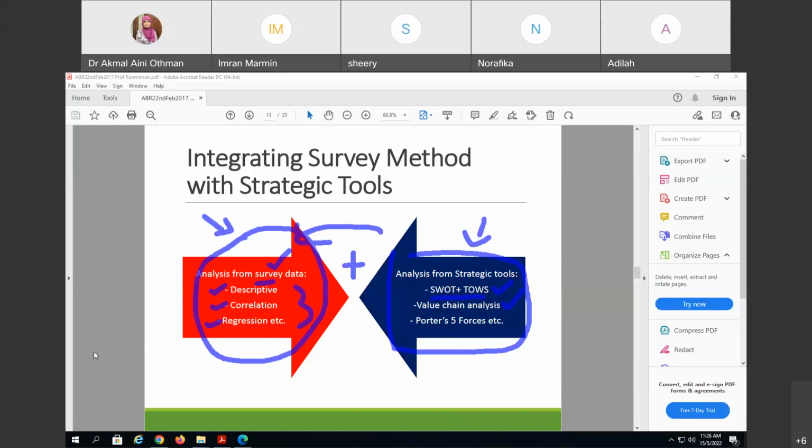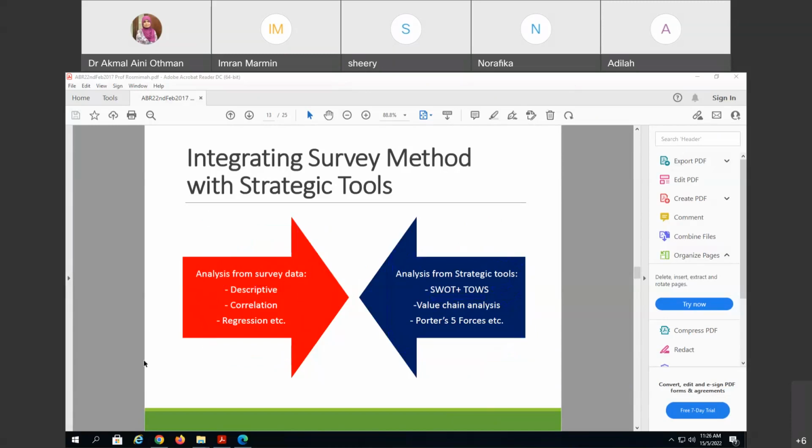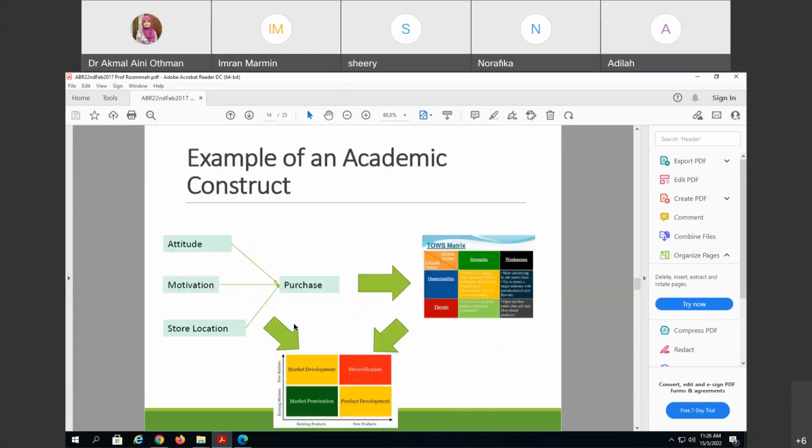Okay, alright. So these are the combination of tools that you can use in your analysis or in your research. Okay, let me move to the next analysis. Okay, for example, I'll give you an example of an academic construct. Okay, we call this an academic construct.